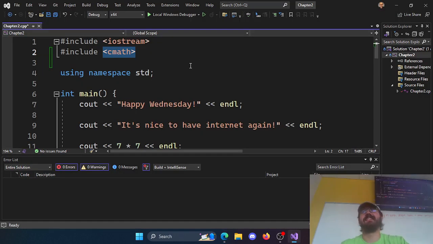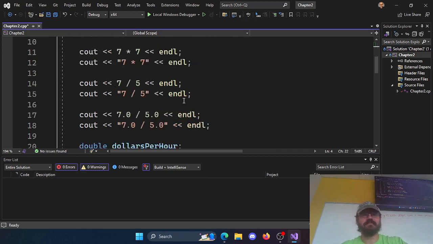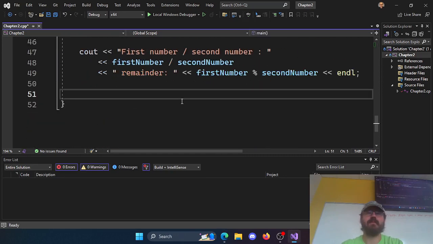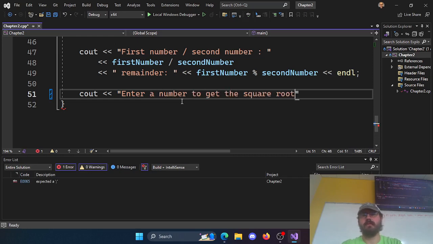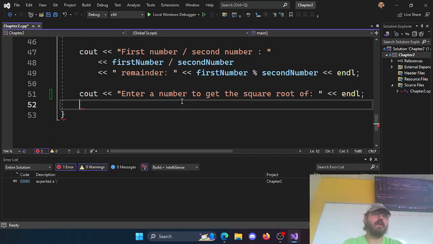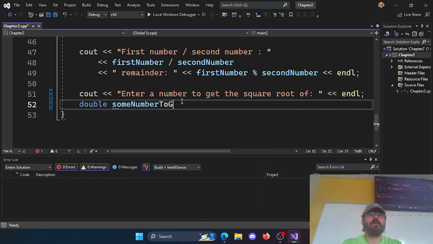It's okay. Sometimes you just do things. So if you want, then we can do some math. We can ask them to enter the number to get the square root of. We can use an int, since most people enter integers, or if you want a floating point number, use a double. Probably doesn't matter.